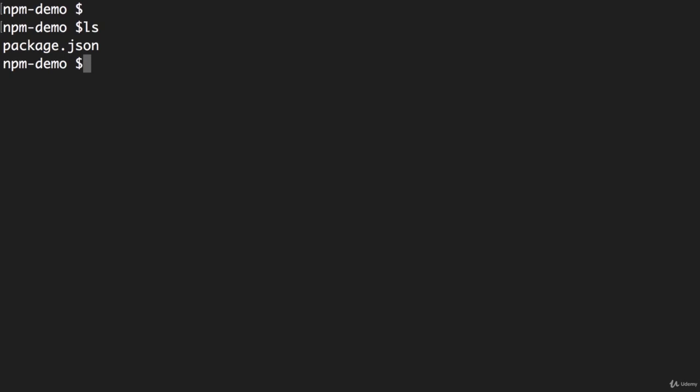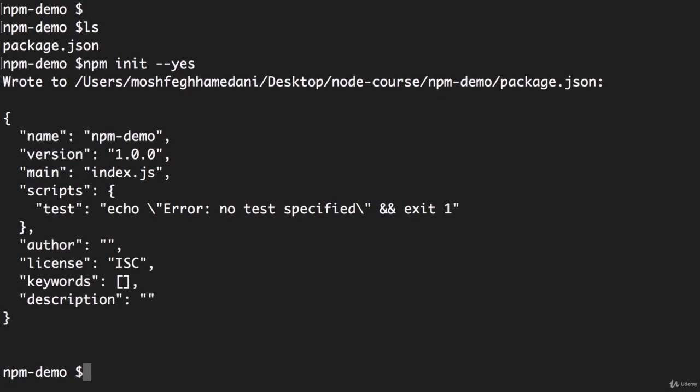Now there is a faster way to create this package.json file. So earlier you ran npm init, and then you had to answer all these basic questions about your project. Now, if you don't want to do that, you can supply a flag that is --yes. And with this, you get a package.json file with all those default values. So you don't have to go through each question one by one. Next, I'm going to show you how to install a node package.